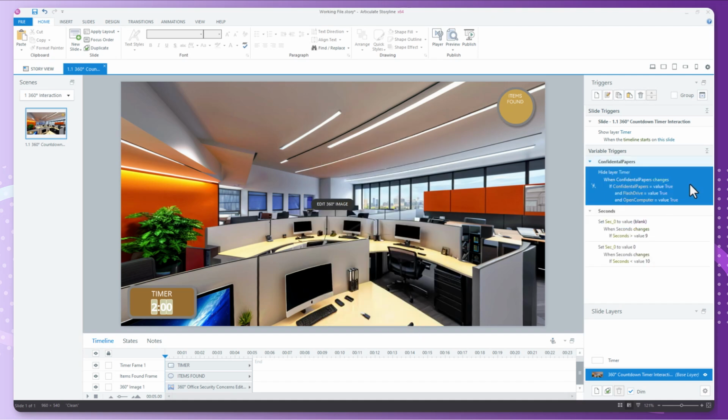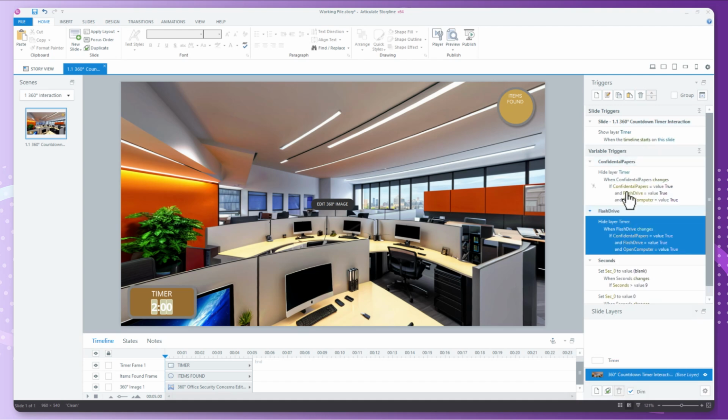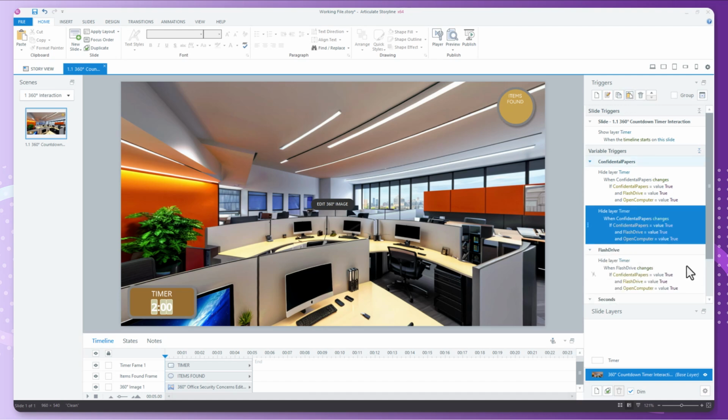And we want to copy this one for each of the variables that we have. So you could build this from scratch, but in this case, we're just going to copy and we're going to paste. And then we're going to hide the timer layer if flash drive is clicked, because all 3 are true. And then we'll do it one more time.